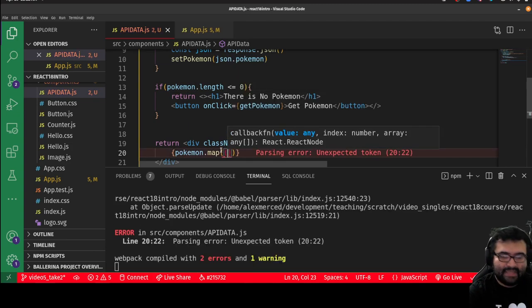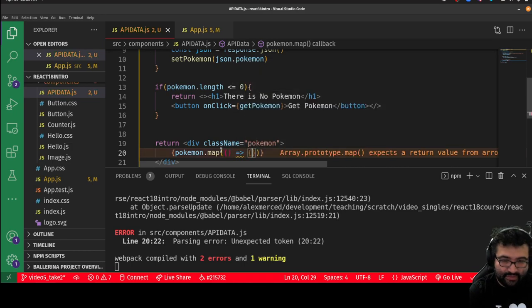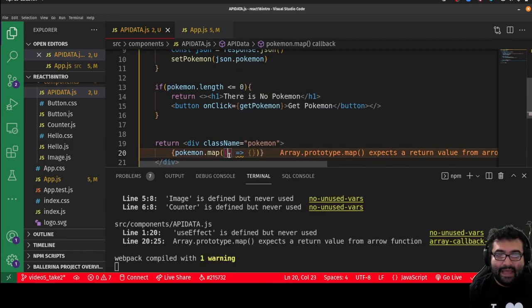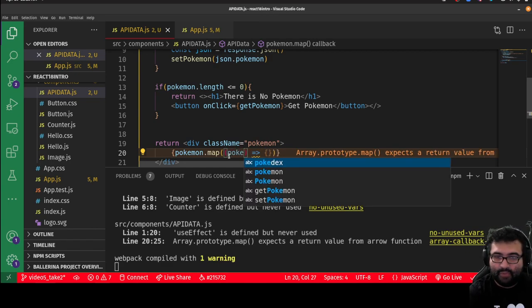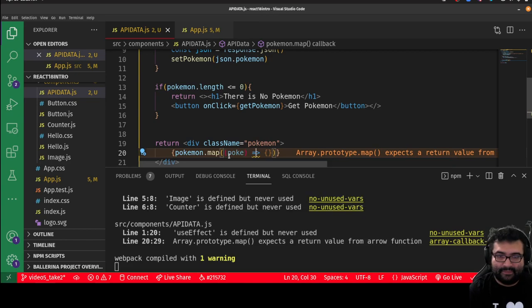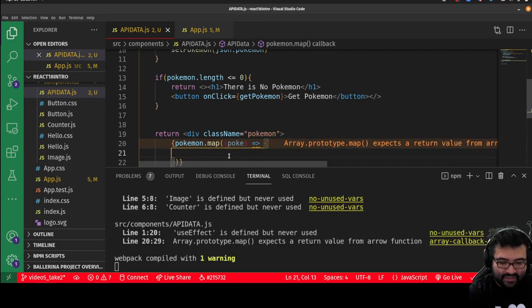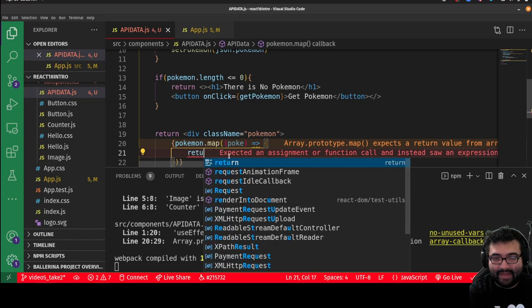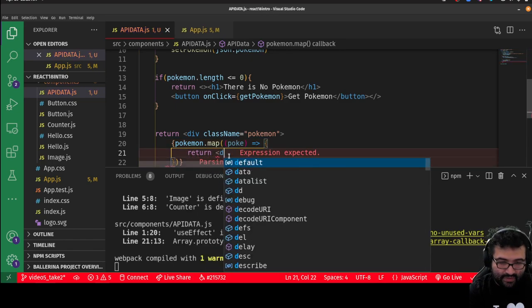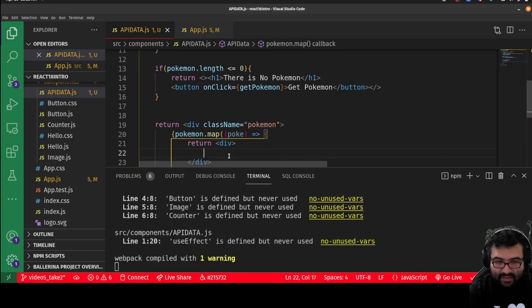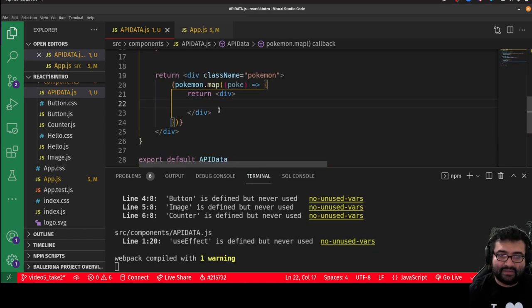Essentially, the way it works is that you pass map a function, and here I have to declare a parameter for the things in the array. Each thing in the array is a single Pokemon. Pokemon is singular and plural, so I can't really use that word again, so I'm going to use the word poke to represent a single Pokemon. It's just a function, and all that matters is that I return JSX. So I'm going to return a div, again, because JSX has to have only one parent element.